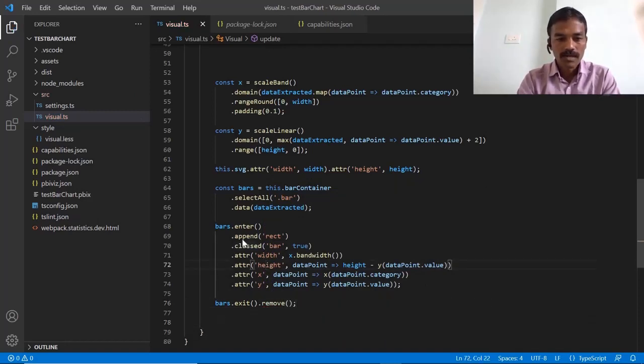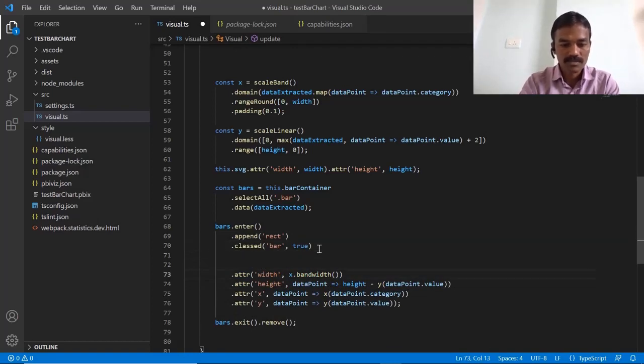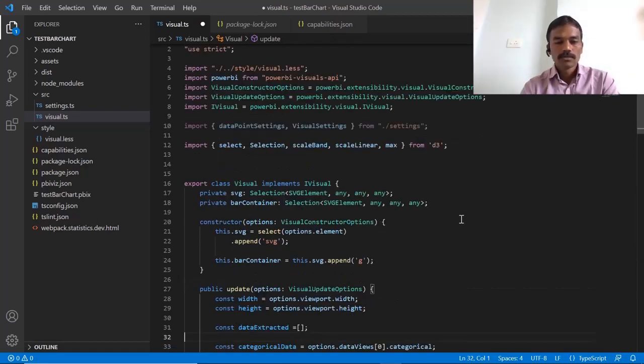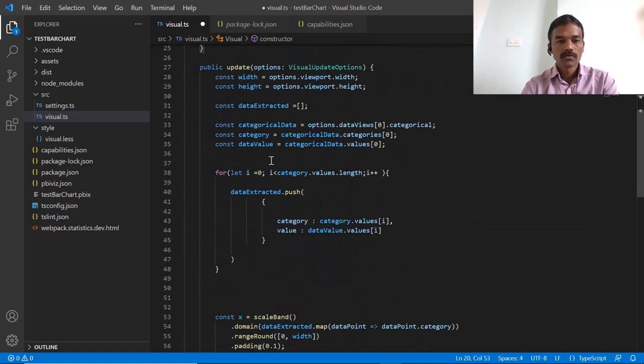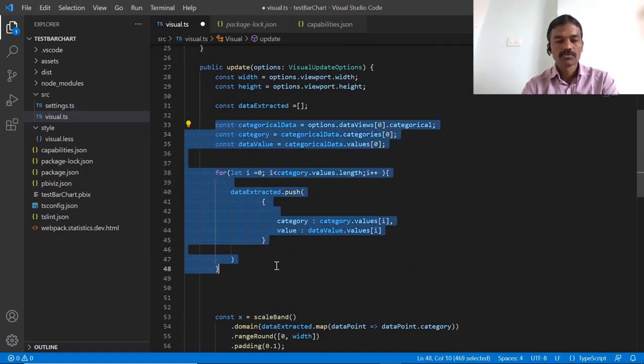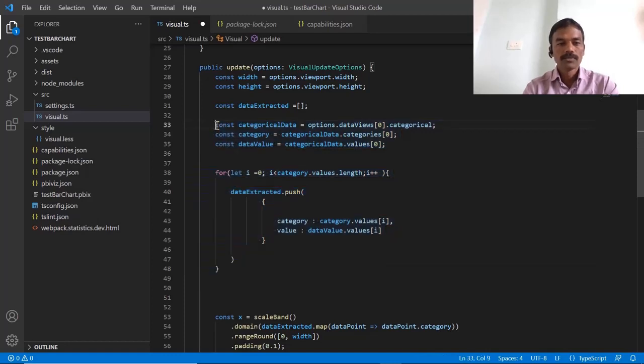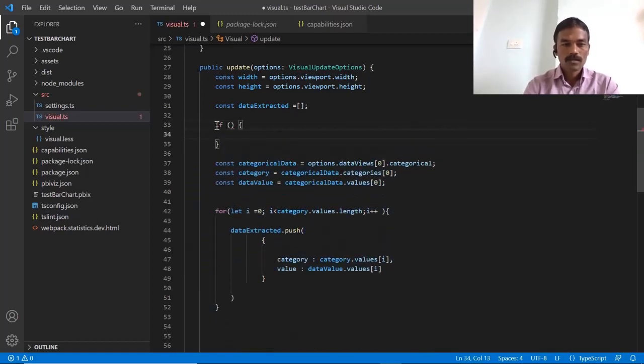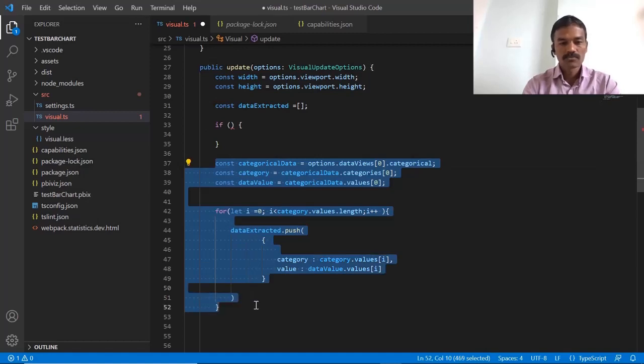So basically, whatever code we have written for the height and width, we'll try to do some separation here. We will mention bars dot attribute, and we will separate it out, so that the enter and exit and the plotting are separated out. For this to work, we need to understand that whatever data we are extracting should be extracted only if there is anything selected. For this, whatever code we have written here, we will use some if condition, and in this if condition, that is what we are going to do.